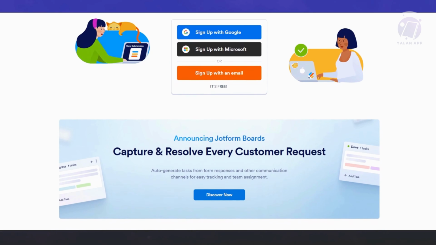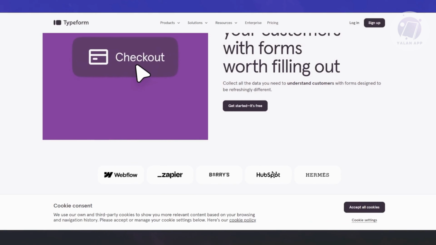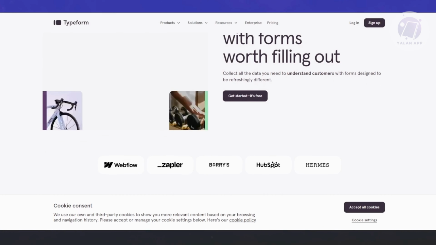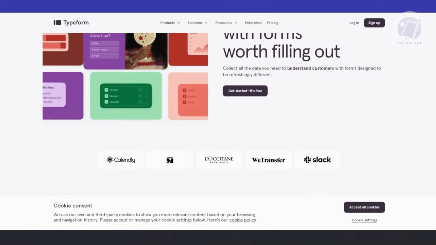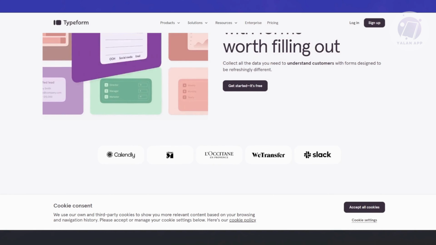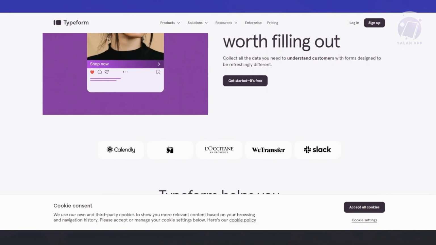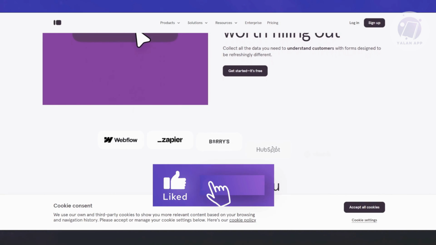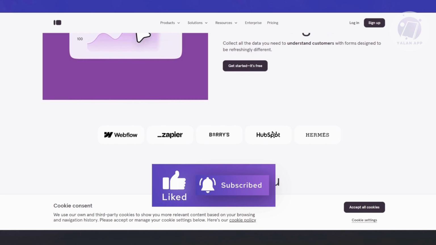Now, let's break down the features. So, let's start with Typeform. Now, for the interface and design here, right away, Typeform wins on looks. So, the design is clean, interactive, and modern. Its whole thing is to feel less like a form and more like a conversation. So, users see one question at a time, and the transitions are smooth and intuitive.